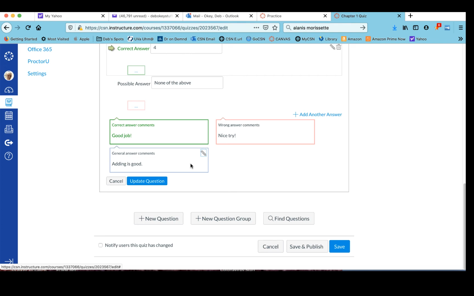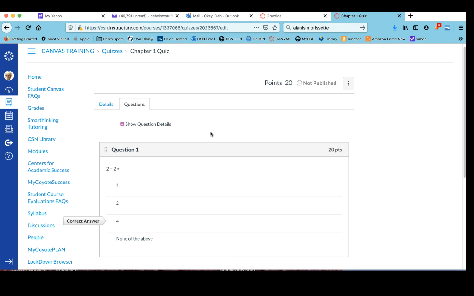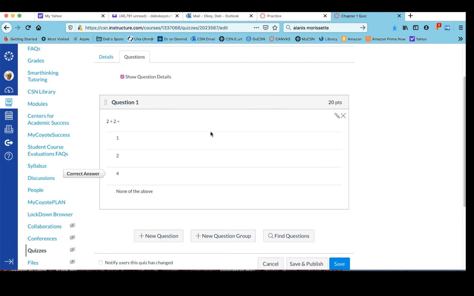Okay. So then after we are finished doing that, we click on Update Question, and we're taken back to this page, and we can click on Show Question Details, which gives us all of the information except the comments, so we can easily glance at it and, for example, make sure that we've indicated the correct number of points or that we've indicated the correct answer. And it's just a nice way for us to review what we've done. So then we click on New Question.